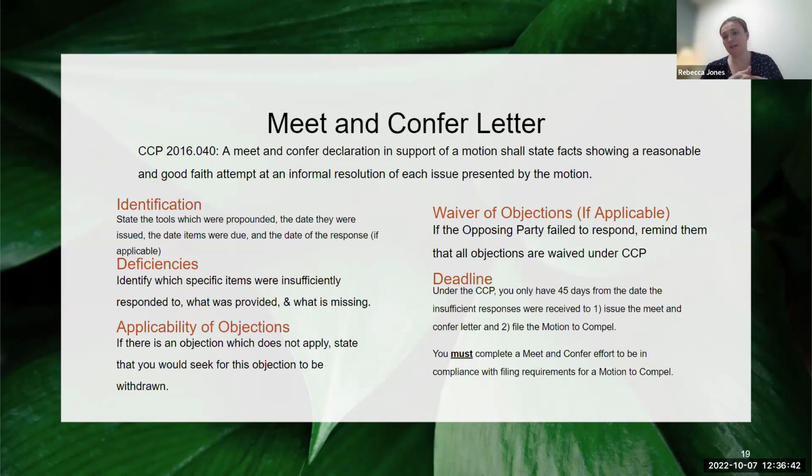You need to specifically identify the deficiencies. So you sent me bank statements for this range. However, you didn't send it to me for the rest of what I requested.